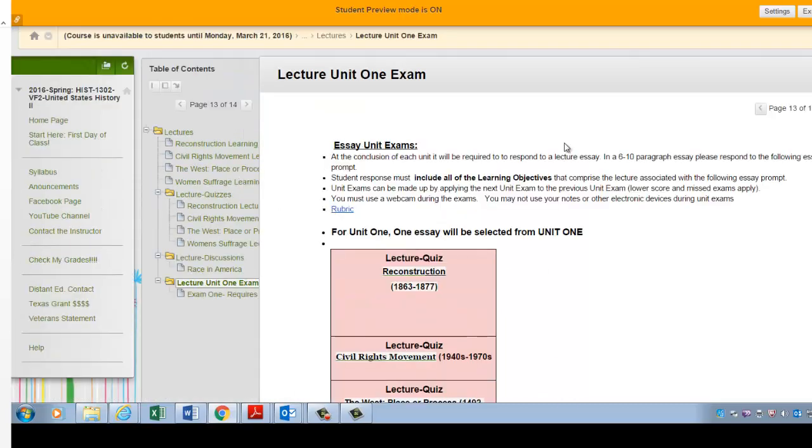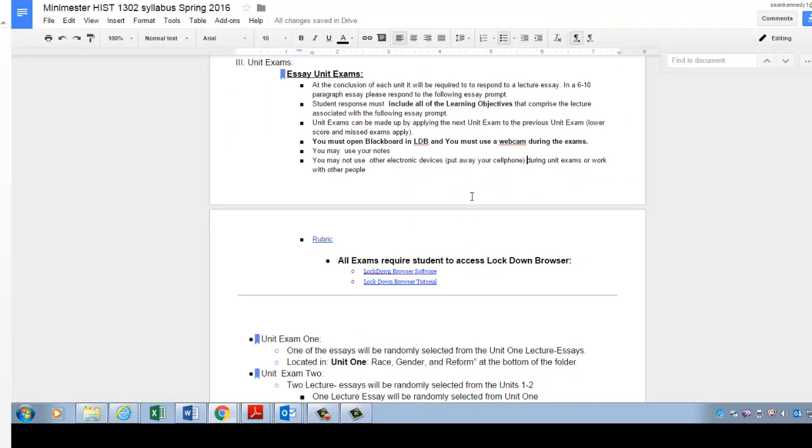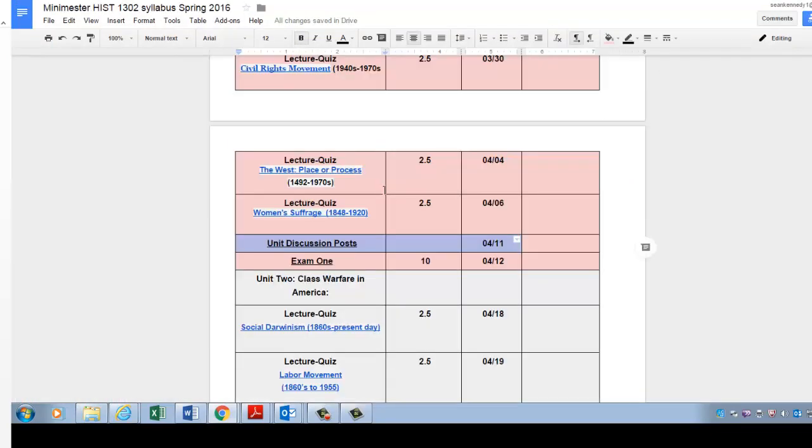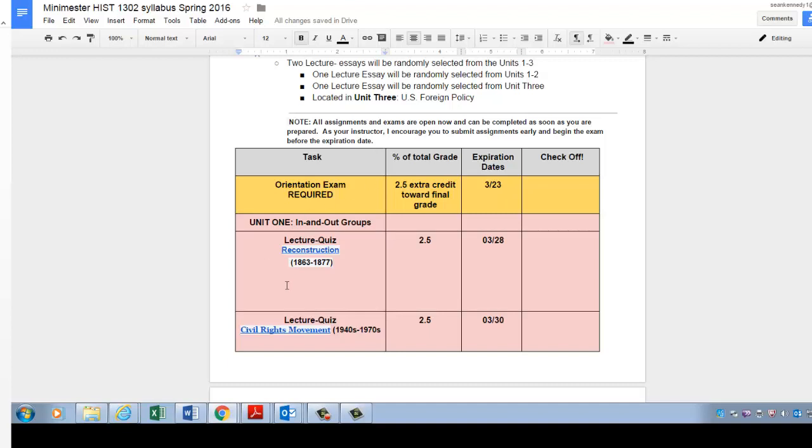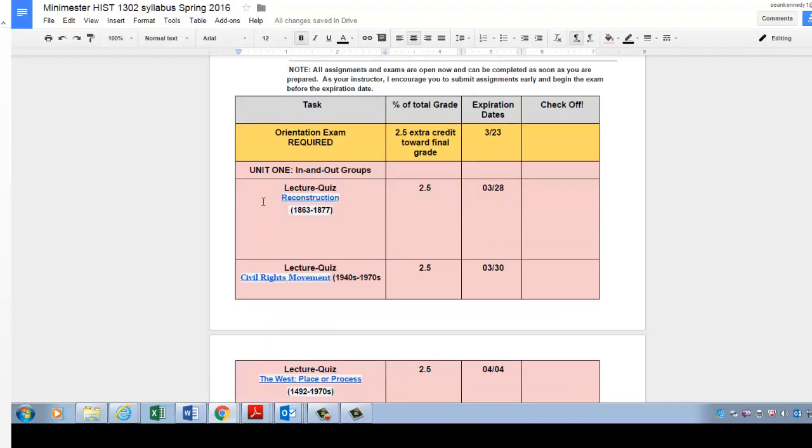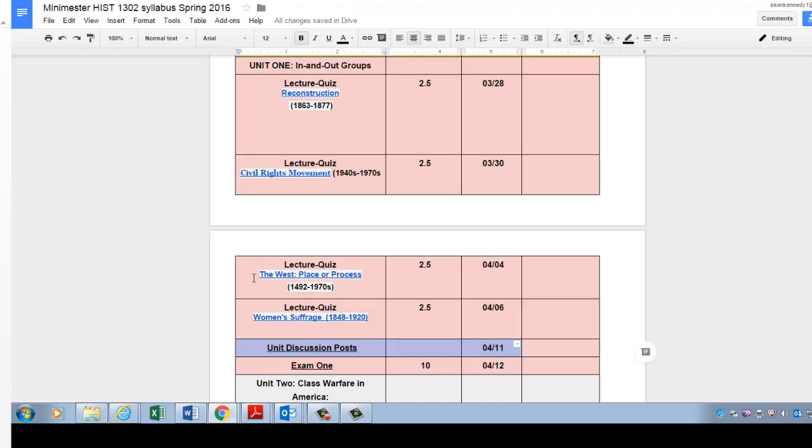When you're done with this unit, and everything's open now, so if you want to get ahead, and I highly urge you to do so, do get ahead. Start preparing for each of the essays. So again, Unit 1 has Reconstruction, the Civil Rights Movement, the West, Place, or Process, and women's suffrage.